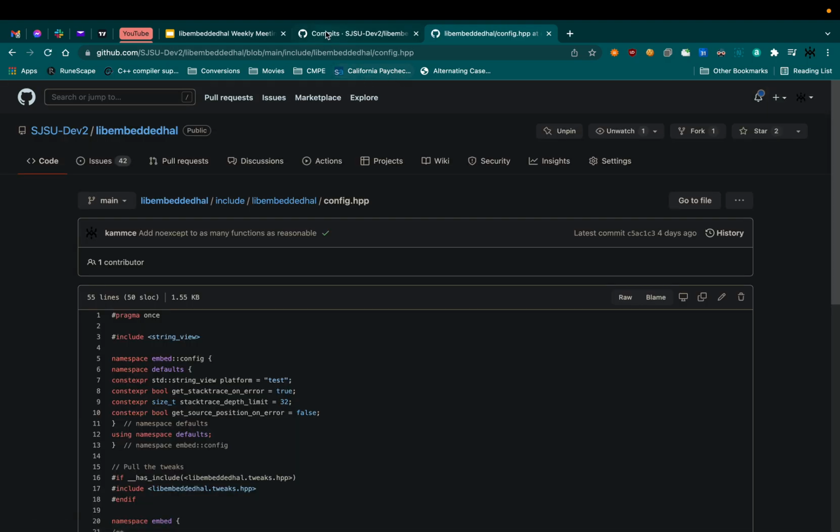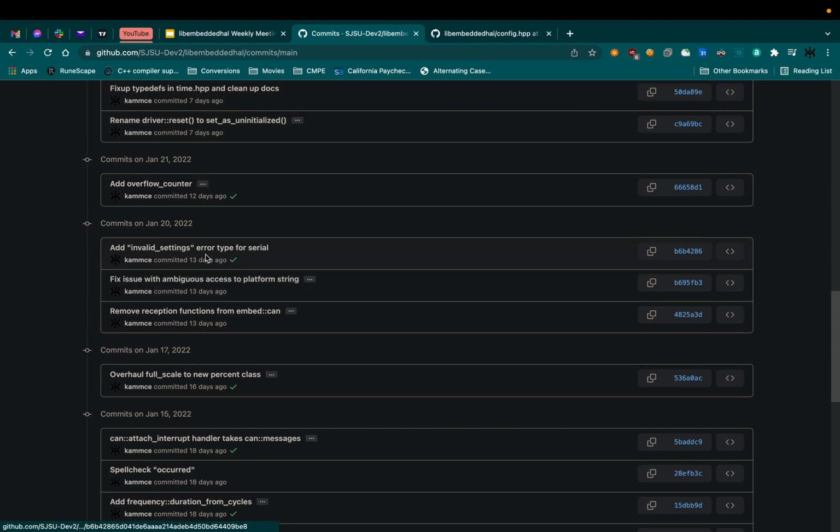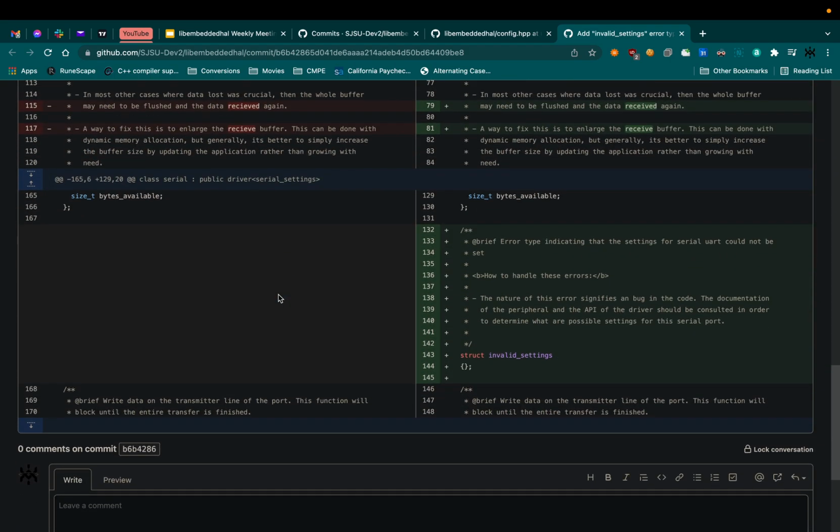All right, so that's just that. In this case, we just fixed up some errors that were there. Added a new error to serial, basically an error to indicate that the settings were incorrect. So we just have this invalid setting structure. Throw this, or create a new error with this, whenever you want to signify that the settings that you set for your UART are not achievable with whatever the system's set up as. So that's there.